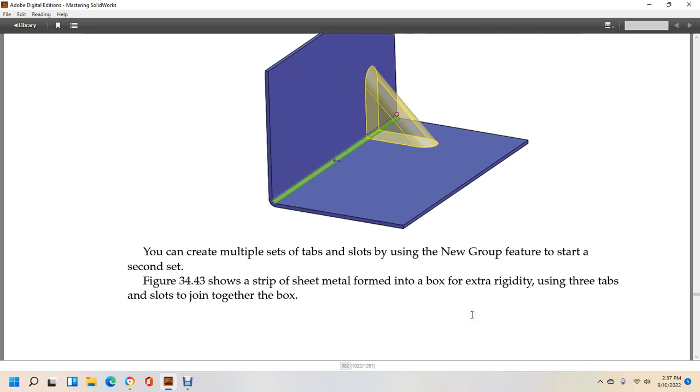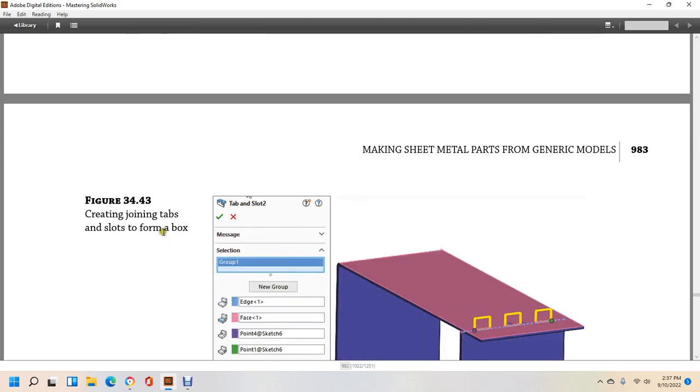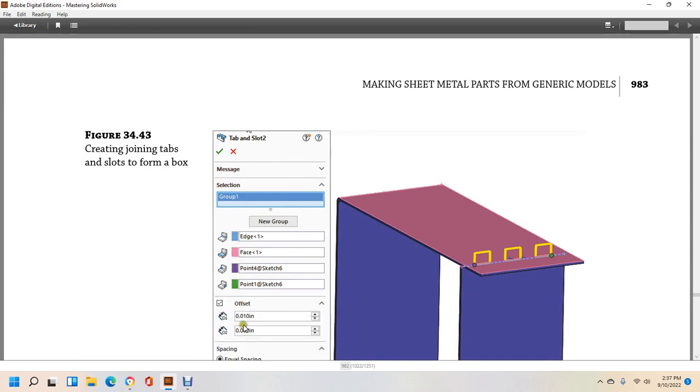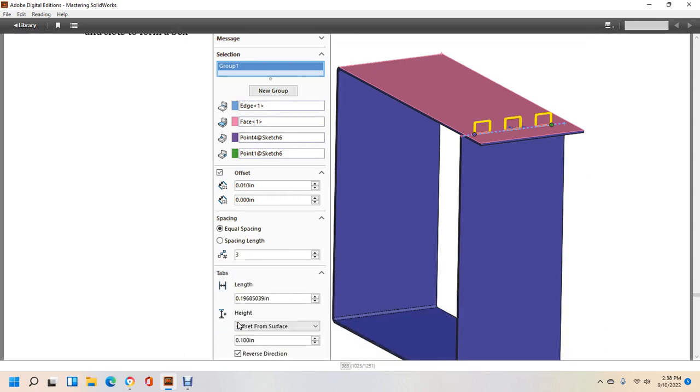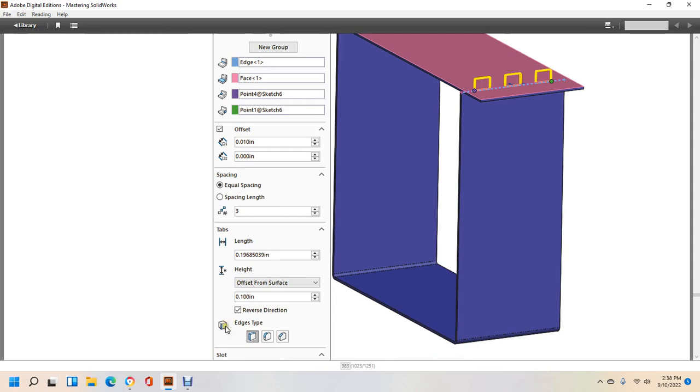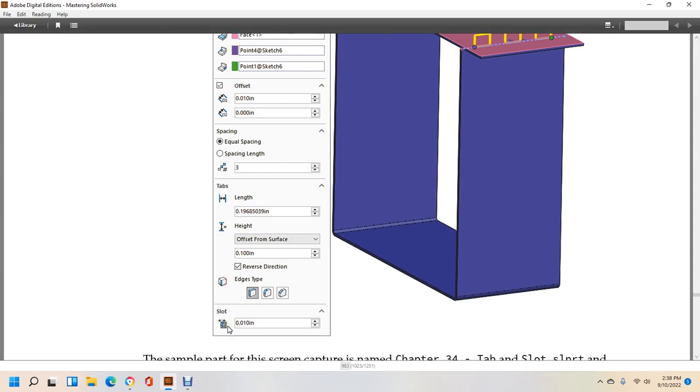Or you can create multiple sets of tabs and slots with a new group of the feature for the start of the second set. Figure 34-43 shows a strip of sheet metal formed in a box section with rigidity from three tab slots, joined together in a box. Creating joining tabs and slots: selection, edge, face, and point, offset, distance 1, distance 2, equal spacing, length, number of spacings, tab length, tab height, offset, inches, reverse direction, edges, types, slots.